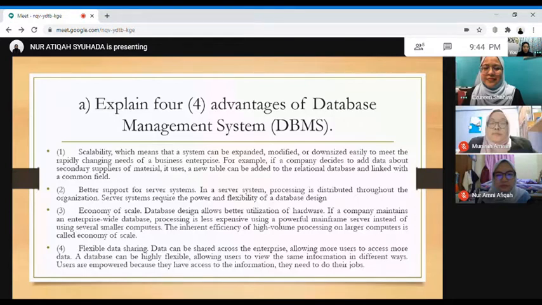this DBMS also support for server system because in a server system, processing is distributed throughout the organization. Server system require the power and flexibility of a database design. And the next one is economy of scale. Since database design allow better utilization of hardware, if a company maintain an enterprise-wide database, processing is less expensive using a powerful mainframe server. Instead of using several smaller computers, the inherent efficiency of high volume processing on larger computer is called economy of scale.